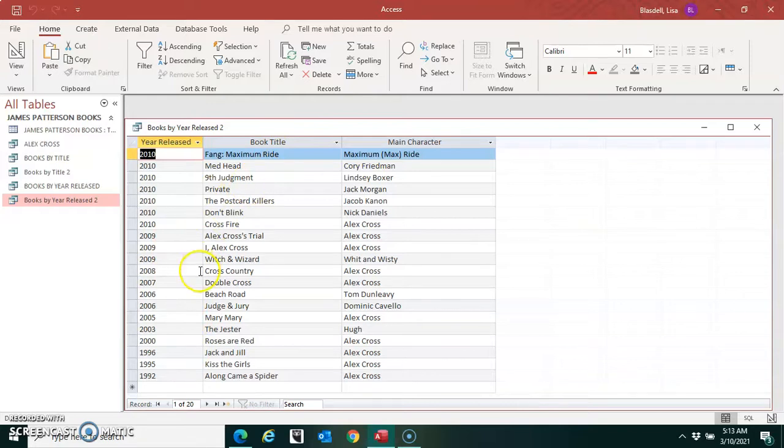Long Hama Spider is a good one, actually. All right, so let's take another look here. We're not done. Third query. So we should include all three available fields. It would be a list of only the books in which Alex Cross is the main character. And we're going to save that third query as Alex Cross.